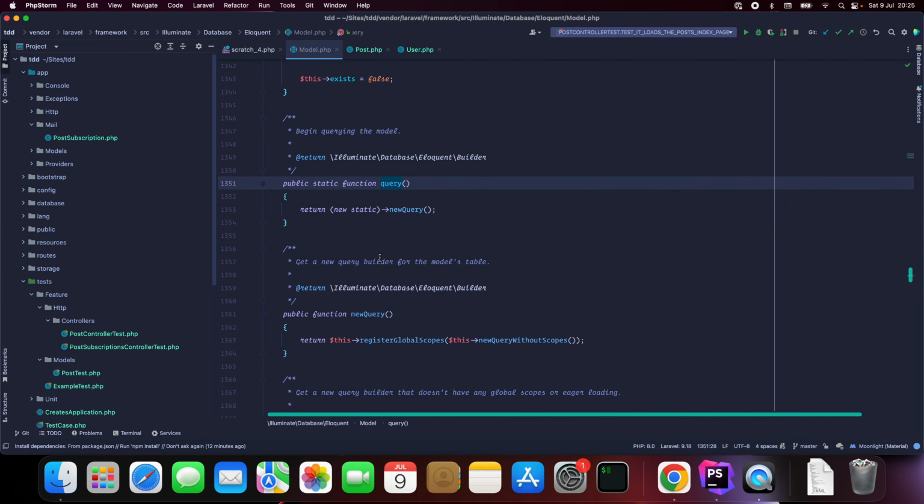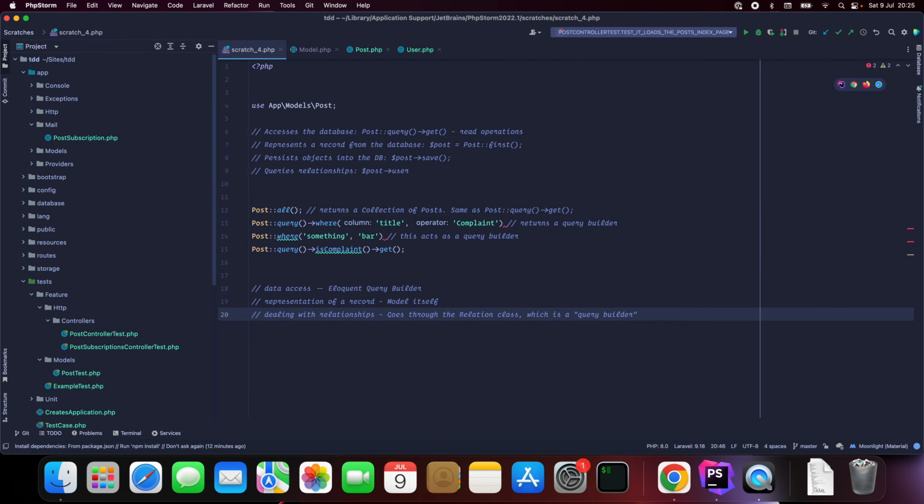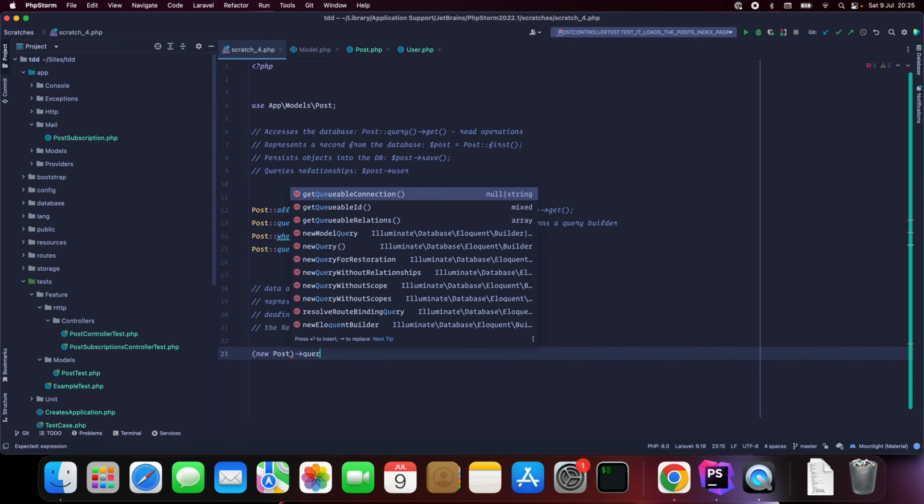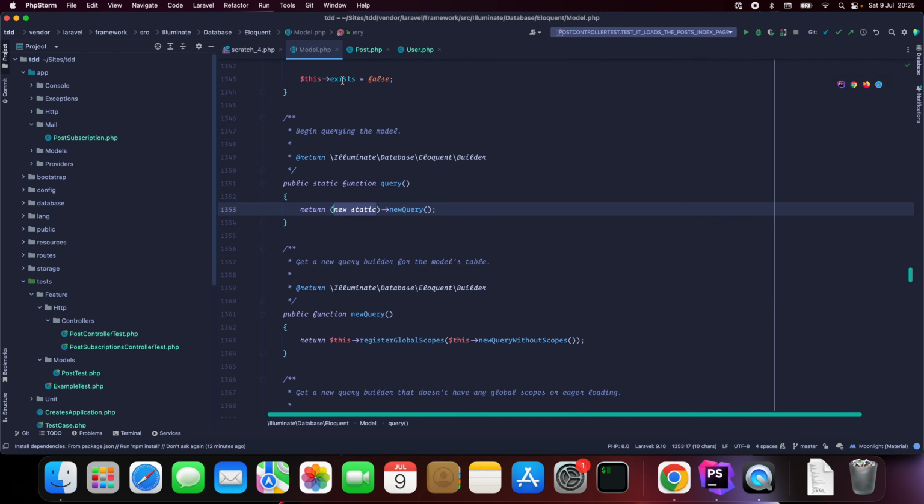If we jump to the definition, well, it instantiates the model. So in this case, we would be doing new Post, something like this. And then that's it. That's all it does.